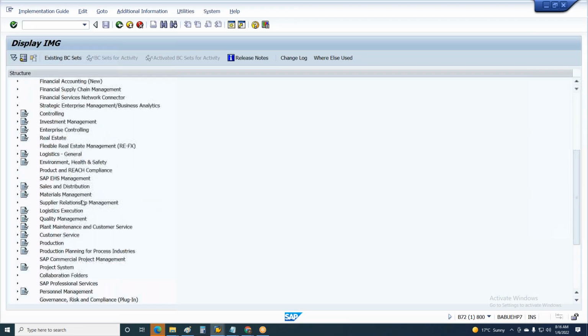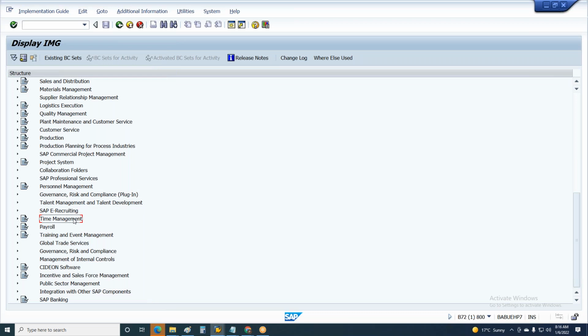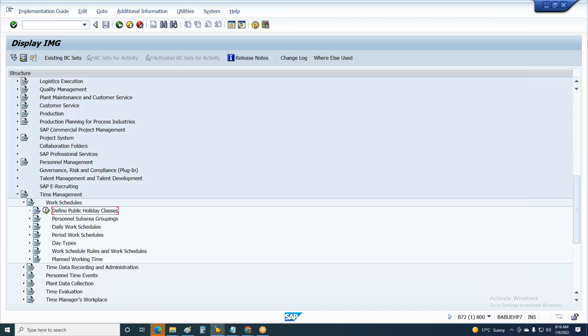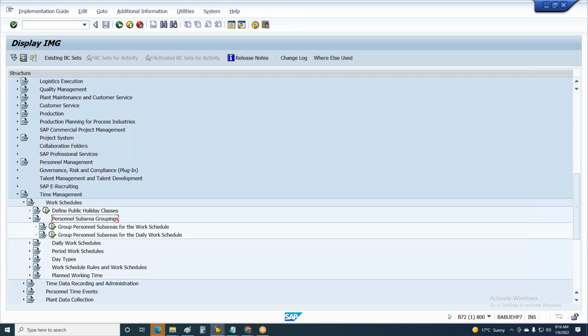Look at this. So we have our work schedules and we are done with this. The next step is personal subarea grouping. First step, below step: group personal subareas for the daily work schedules.